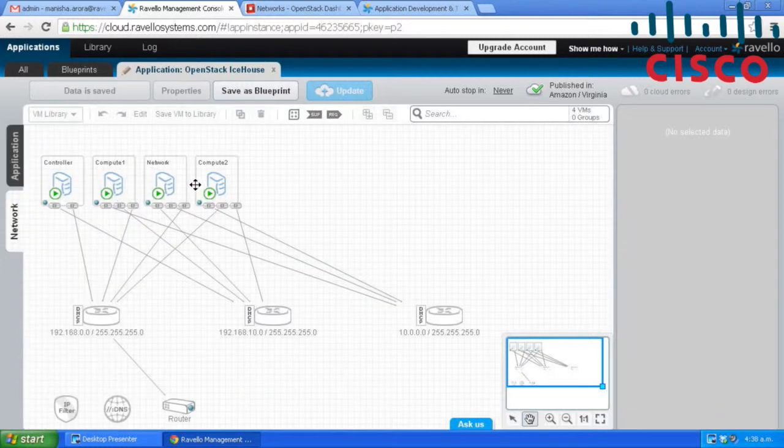There's a main management network, which is where all the components are connected. There's a private tenant network on which you have your compute nodes and the network node connected, which is right here. And then we have another network setup here on which you have, again, all of the compute nodes as well as the network and the controller node connected.